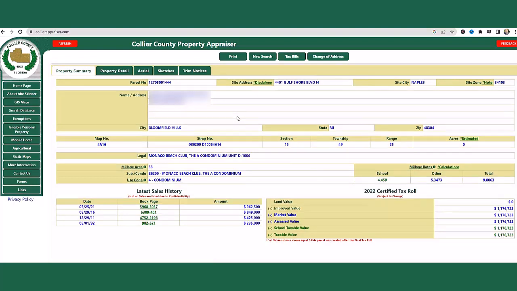So this is the property summary page right here on the left. And it gives you basic information: address, owner's name and address, what kind of property it is, the section, township, and range. Gives you some sales history, legal description, just all your basic information.